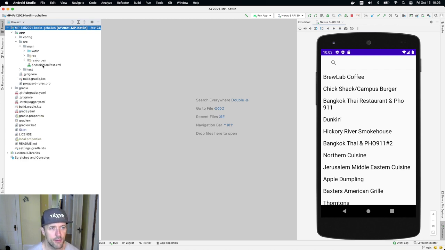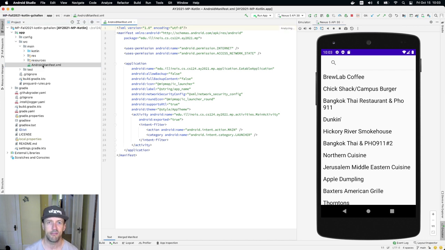All right. So the first thing I want to show you is this file called the Android Manifest. Now, this file contains what's called markup. This is a structured way of representing data in a format called XML. Don't expect that you've seen this before. But this file stores really important, sometimes we call it metadata about your app.